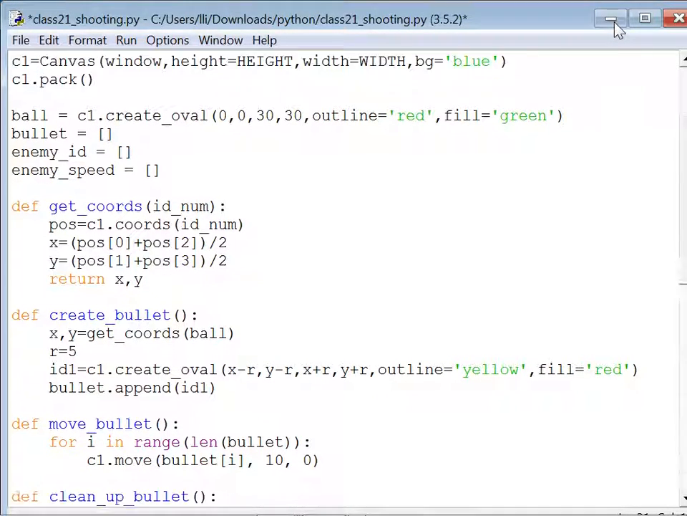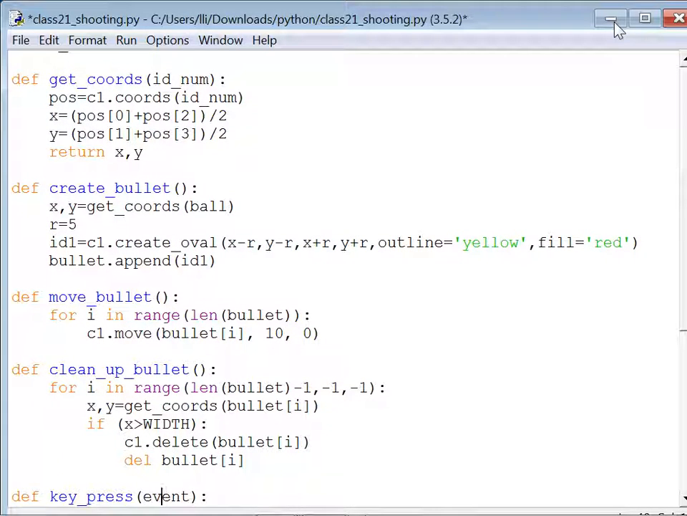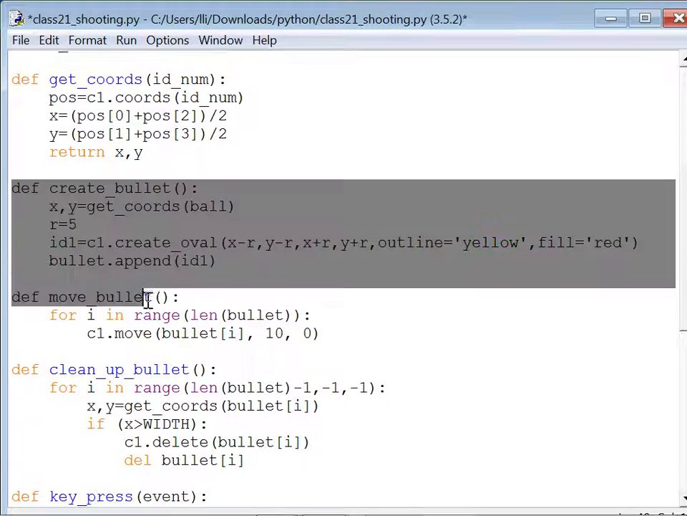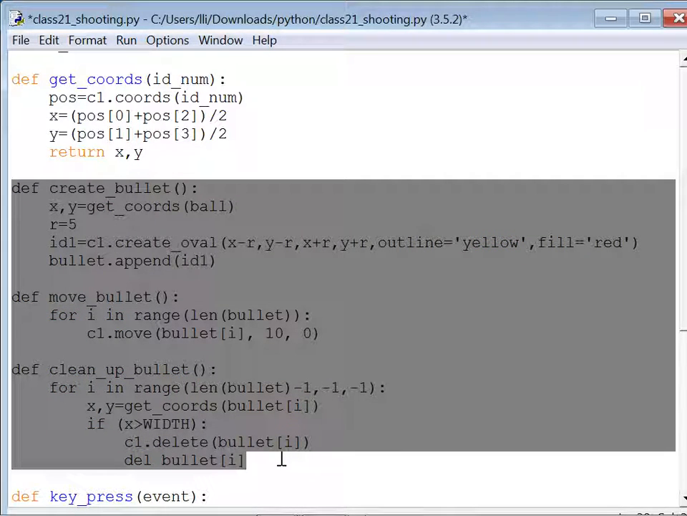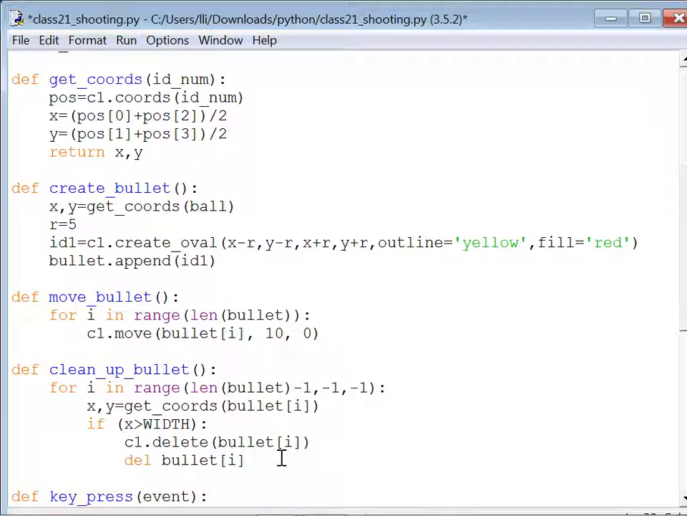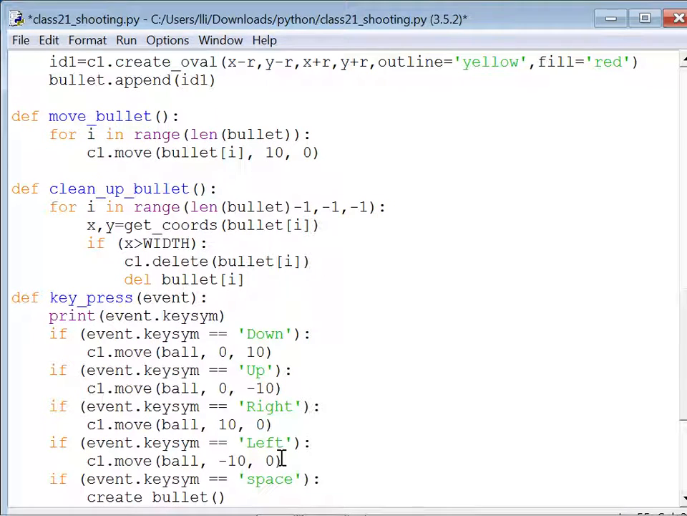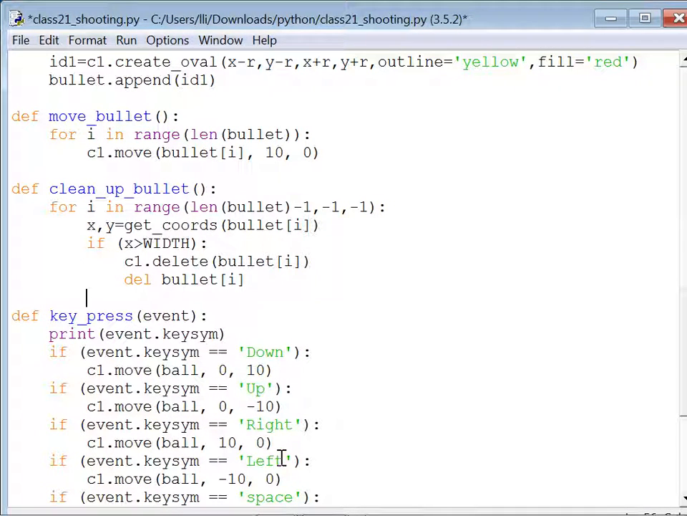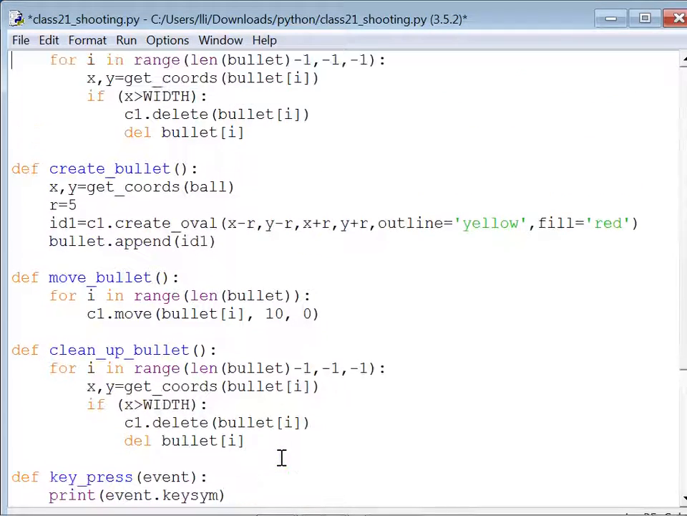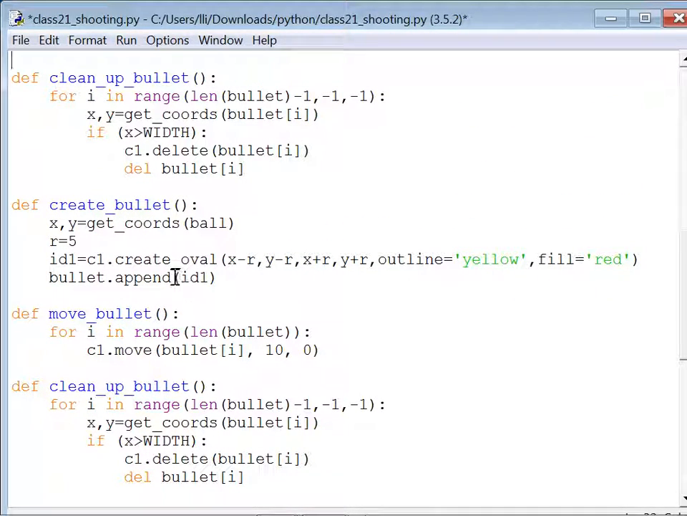Then just like this bullet, for bullet we need to create bullet, move bullet, and clean up bullet. For enemy, same thing. Let's first copy paste these three functions and just modify them. For create bullet, we change it to create enemy. Change the name to create enemy.